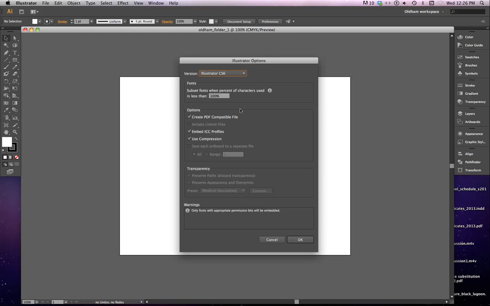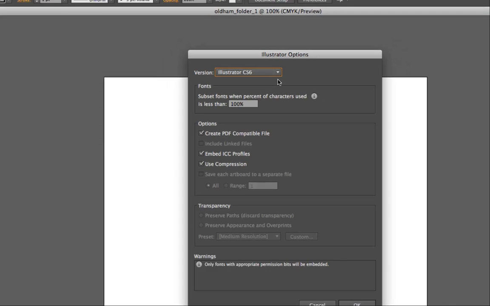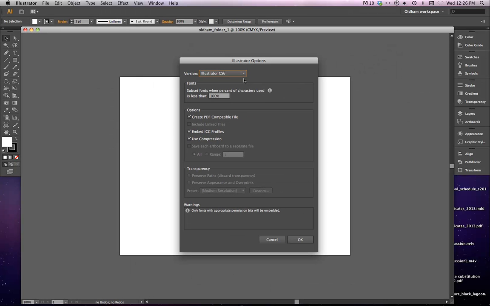Now, those of you with later versions of Illustrator, the CC versions, this is where you can change this back to Illustrator CS6, right there where it says version. You'll just use this little pull down and save it back to CS6. If you don't do that, it makes it hard for you to open any files that you create at home in our classroom. So make sure you do that.